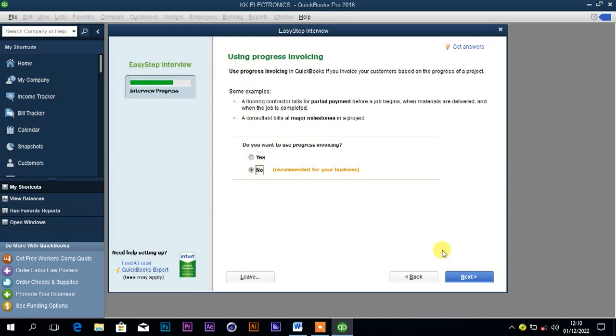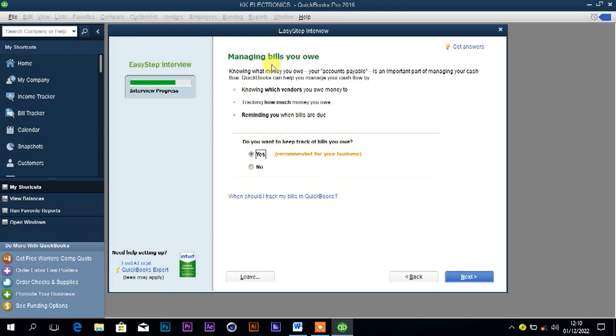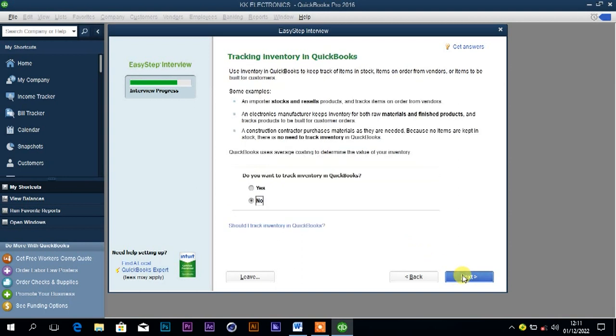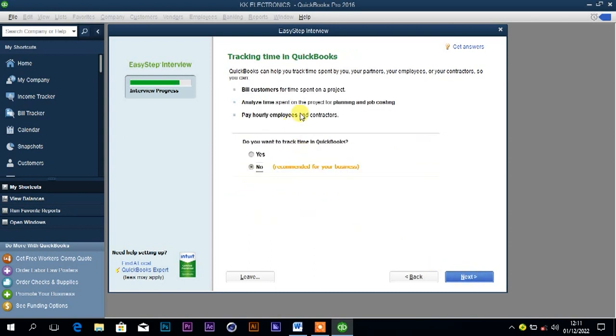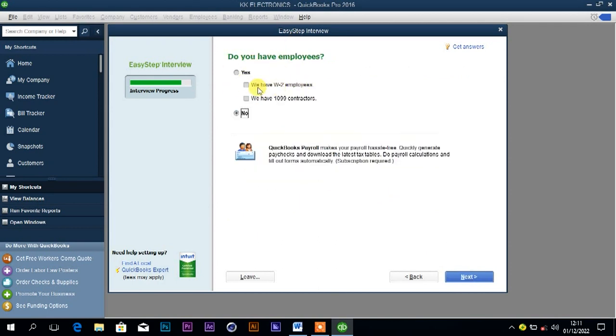You can just select no here, leave it like that. We come to managing bills. Do you want the system to always manage your bills? It's okay, leave it at yes. Then tracking inventory, to be able to know how much you have in stock, that one is okay, you select yes, continue. Then tracking time, obviously every transaction has to be entered with its own date and time. You select yes and continue. Then having employees, you can select yes here and continue.